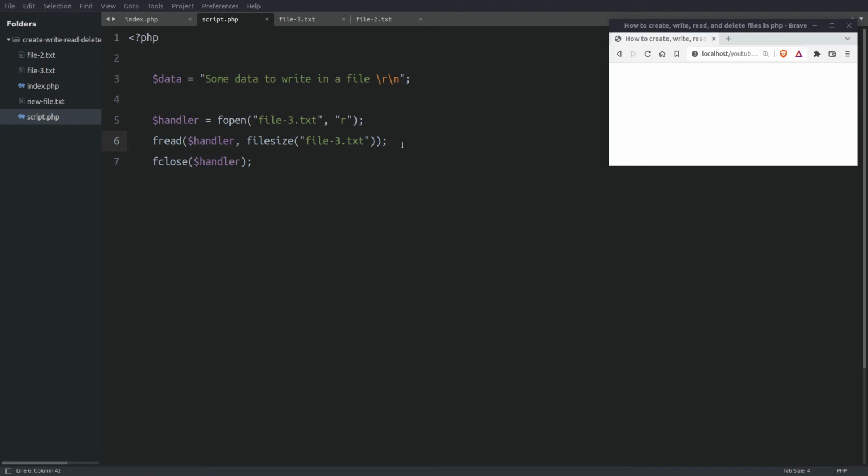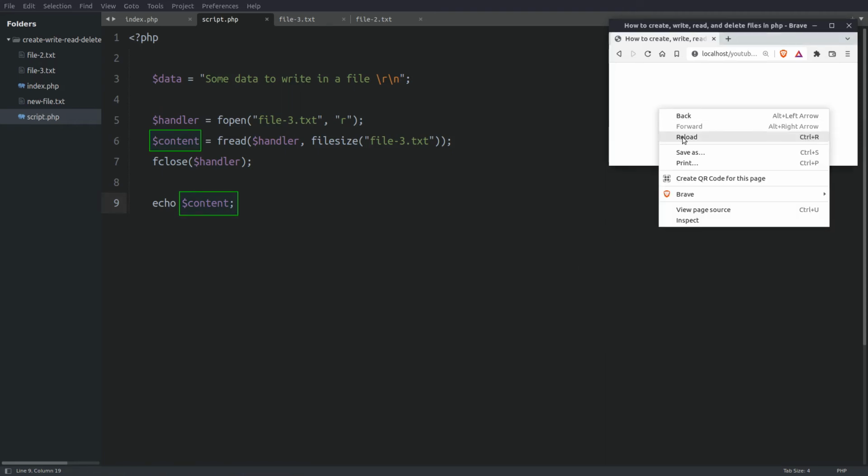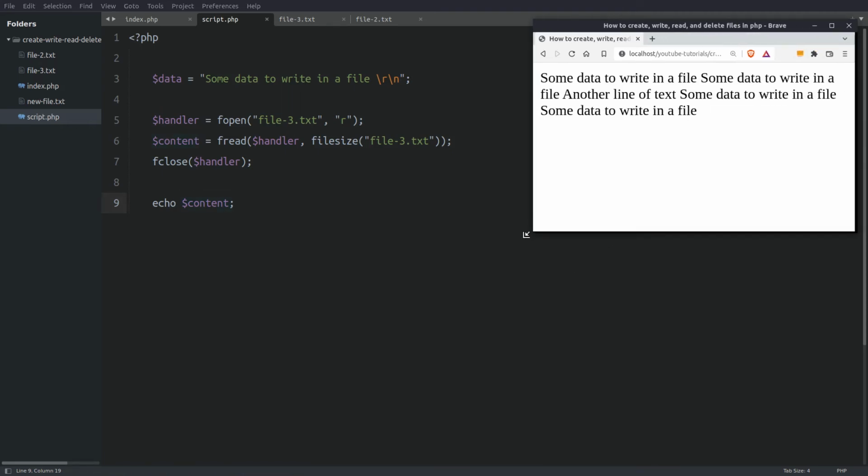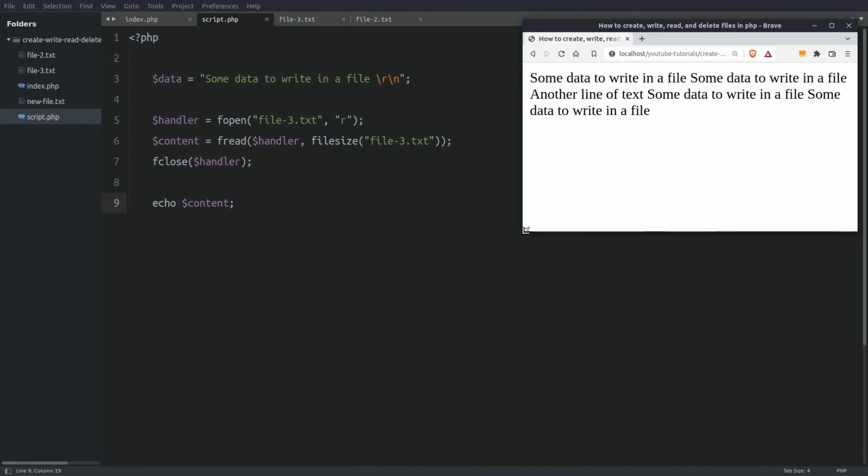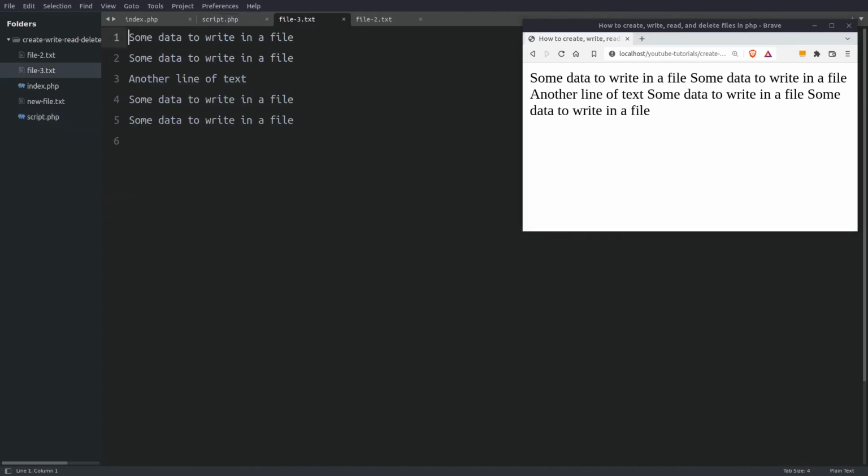Now this will return everything from the file, and we are going to store it in a variable. Now let's echo out the content variable. Let's run the file to see what we get. Okay, we have the data from the file, but we see everything in one line, even though in the file we have our text in separate lines.